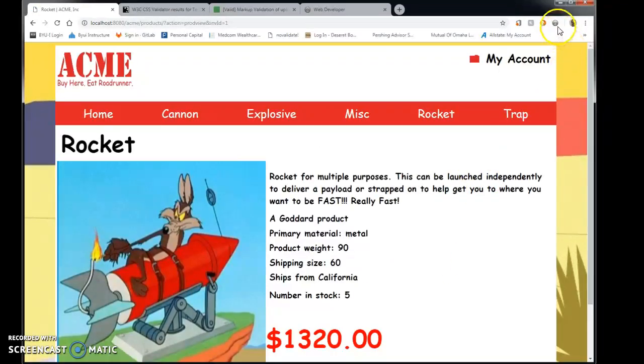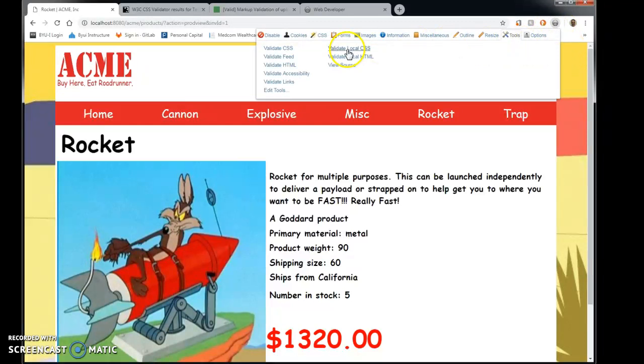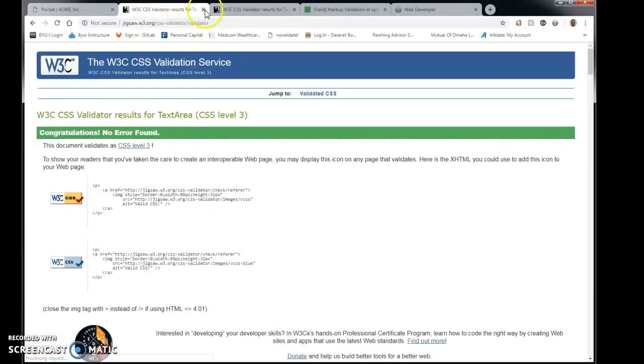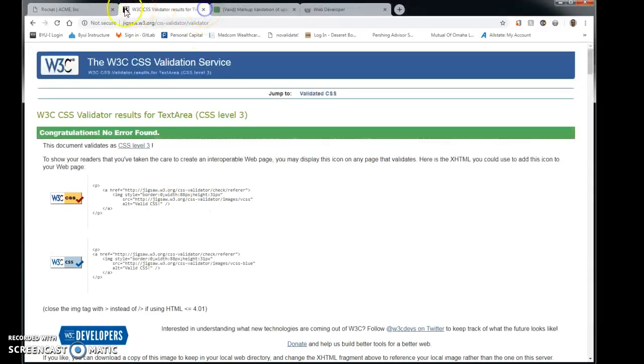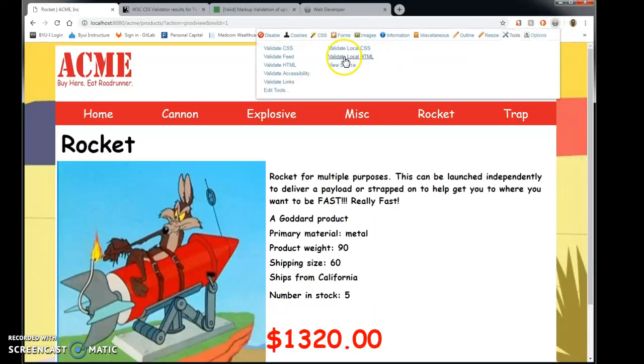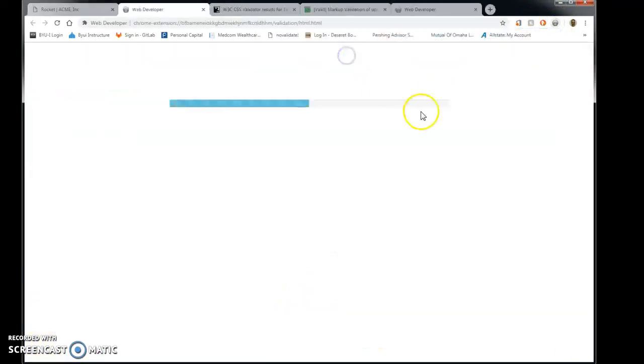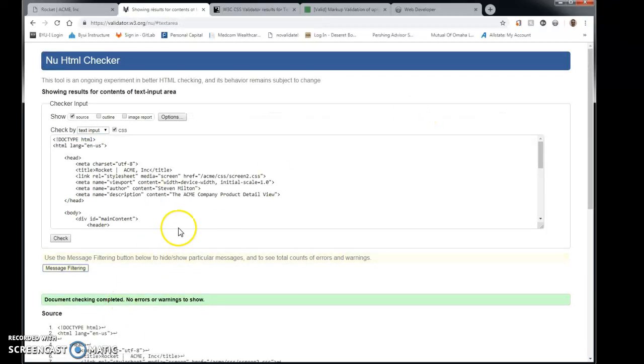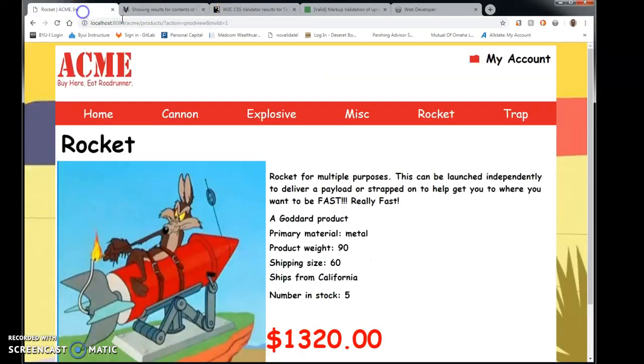As far as valid HTML and CSS, they should be valid. Let's make sure. There's our valid CSS. And then let's go look at our valid HTML. Let's see, all valid there, so all good. All right, so all that's good.